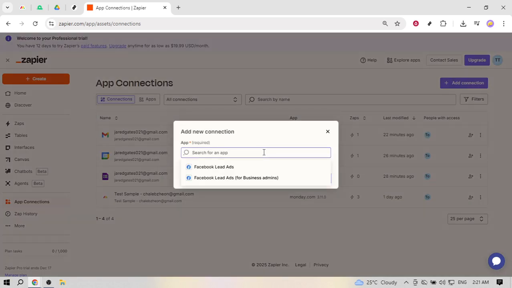After authorizing, you'll be redirected back to Zapier, and you should see Facebook lead ads listed under your connections with a connected status. If it doesn't appear right away, refresh the page. If the Facebook pop-up didn't load, disable any pop-up blockers or try a different browser. At this point, your connection is ready to use.